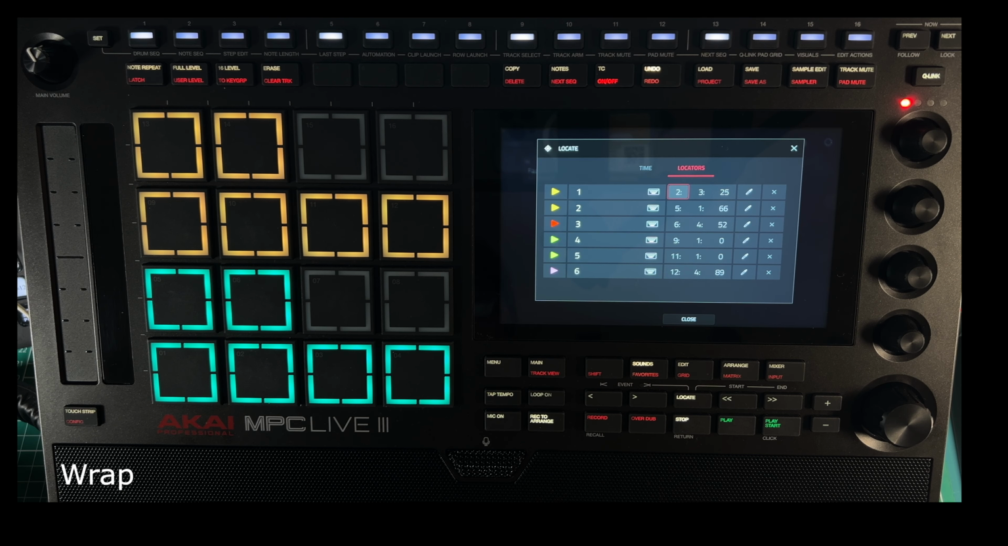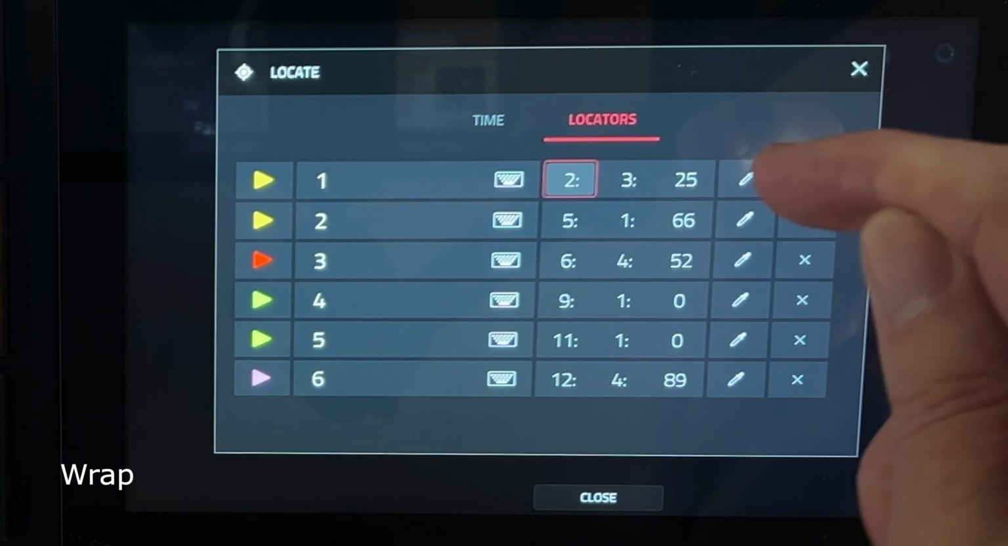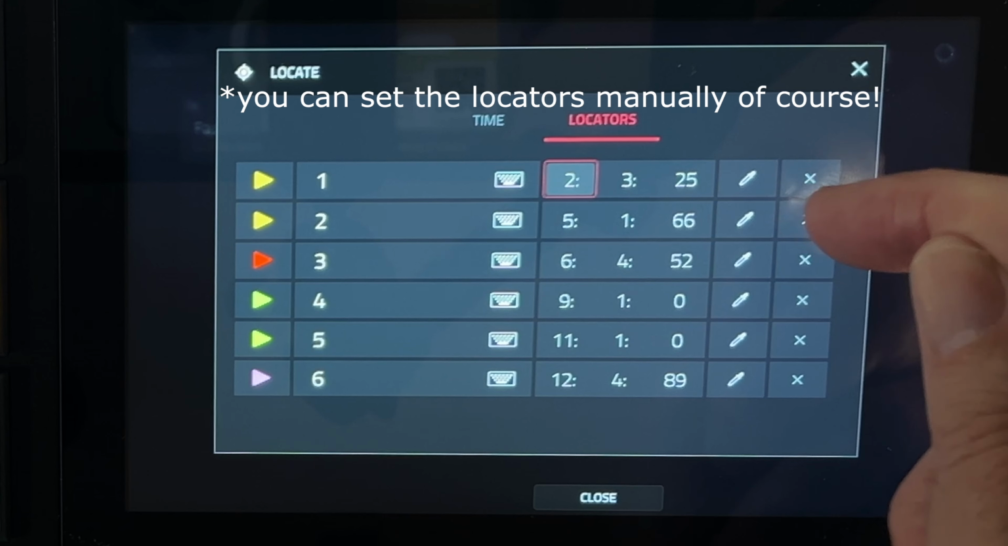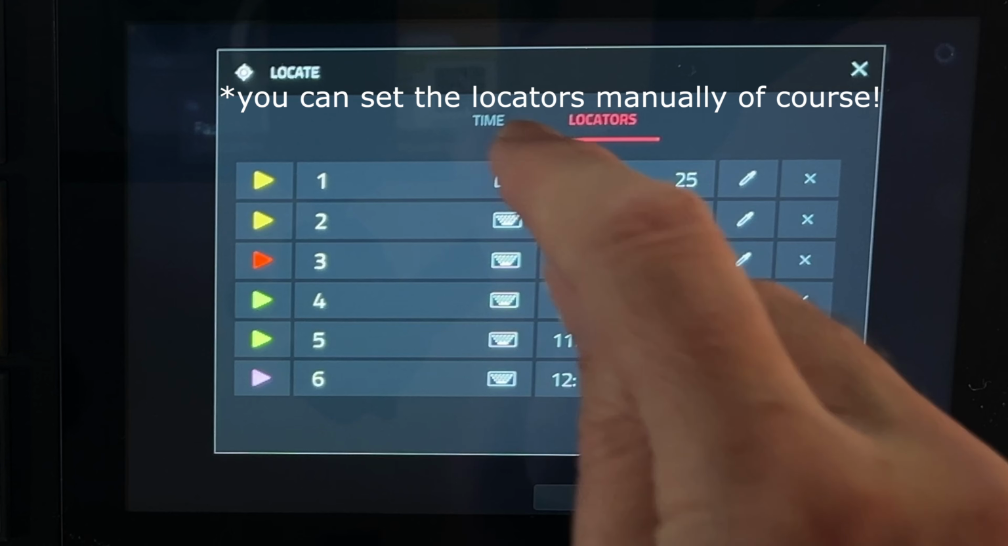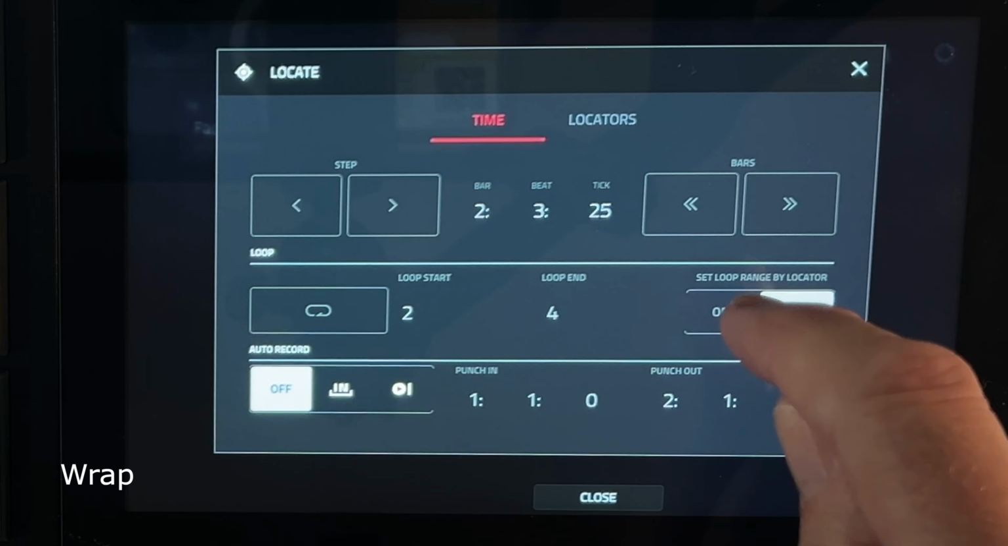So every time I think I've finished showing you everything there is about the locators, something else crops up, but hopefully I have finished it now, and I think those tips I've shown you today are pretty useful, aren't they? These pads are great for setting and then choosing those locations. Just bear in mind about what happens when you set these odd timings. You won't get to them if you've got set the range by locator on. You have to turn that off.